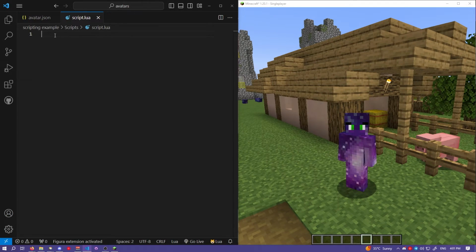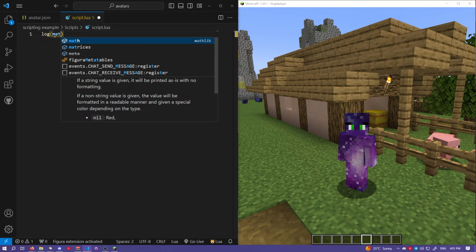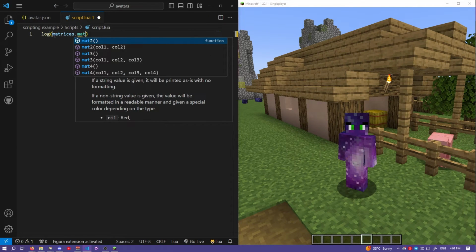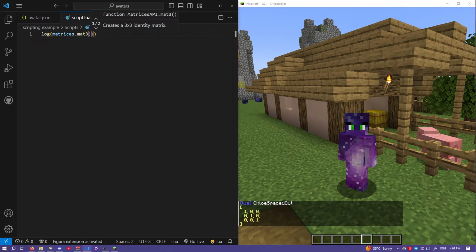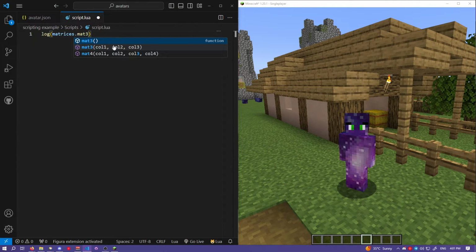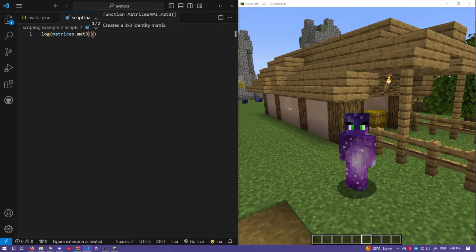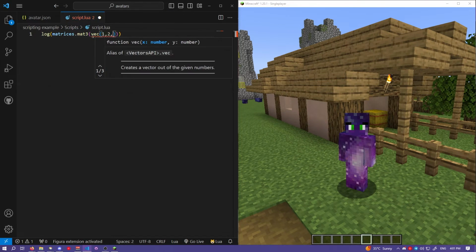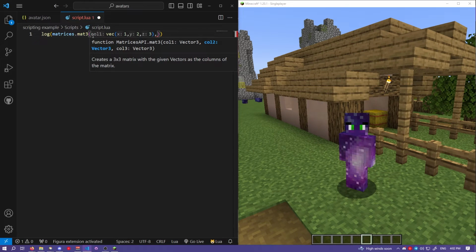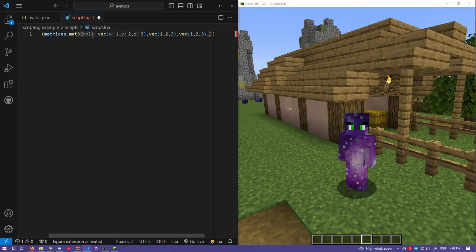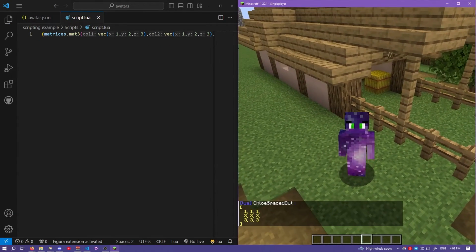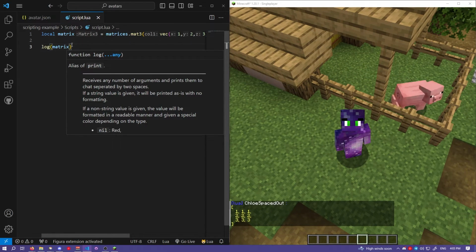Matrices are nowhere near as simple as vectors. Even just creating a matrix is a little bit wacky. So if I go log matrices.mat3, here you can see it creates just an empty matrix. You can see you do have the option to choose the columns. So if I were to go like vec 1, 2, 3 and just do that a couple times, you can see that would work. And I just made it a variable to make things easier.